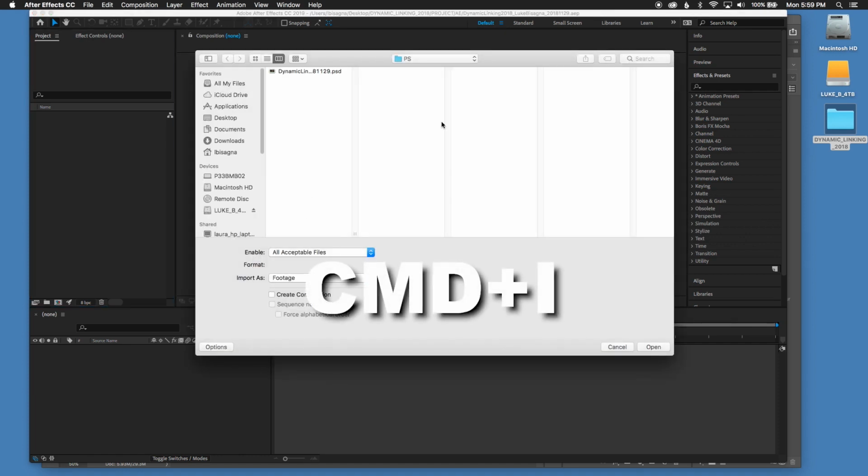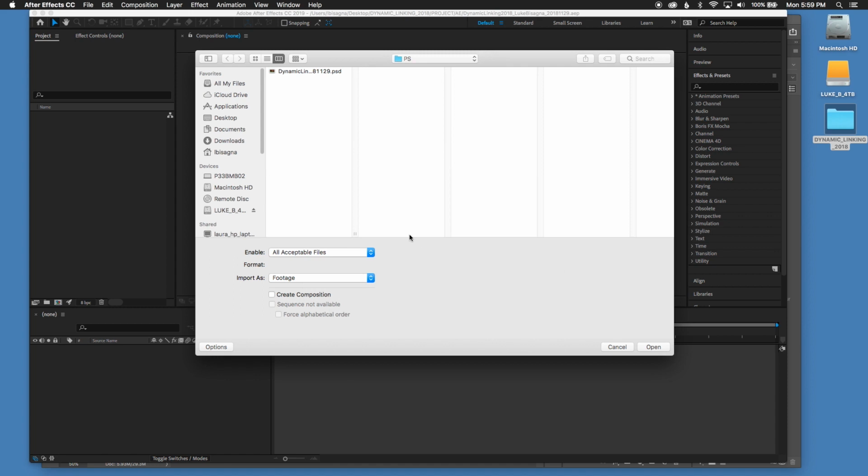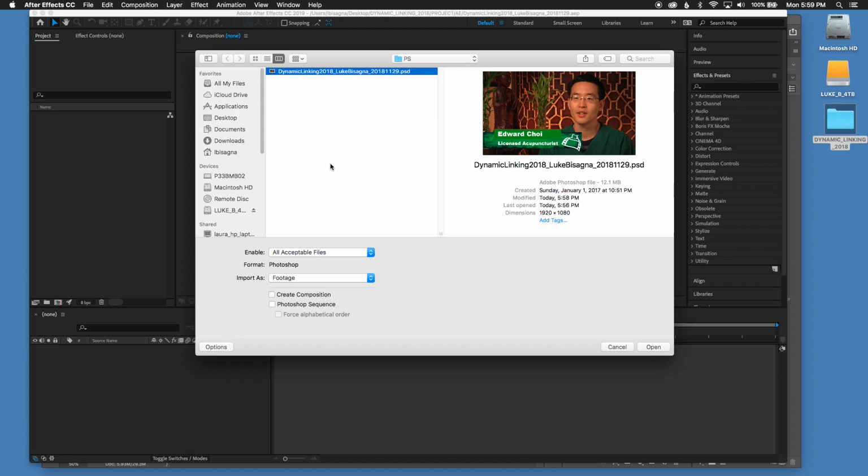Command I, and yep, here's my PS folder, and here's my Photoshop document. Now, there are some choices that need to be made here, and I want to import this not as footage, but as a composition, and I want to retain layer sizes. Okay, it's very important that you check this in the drop-down. Composition, retain layer sizes. That gives us the ability to keep the layers that were created separate, so we can separately manipulate them in order to animate them in After Effects.